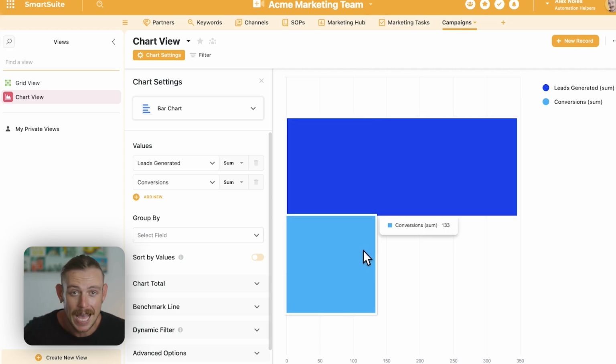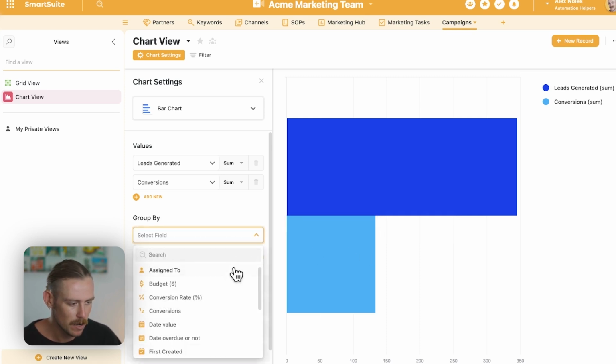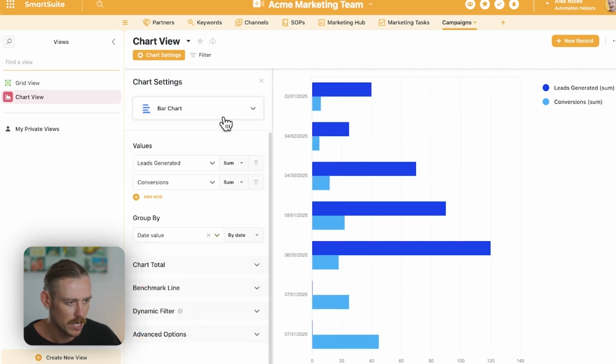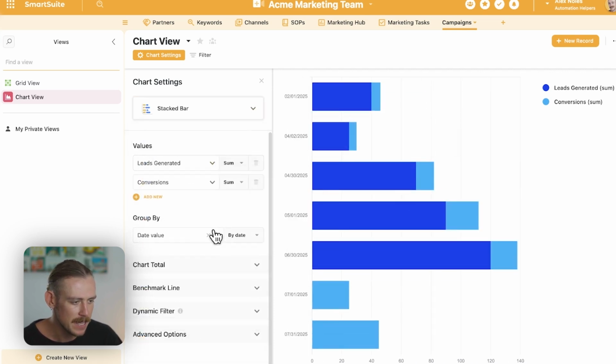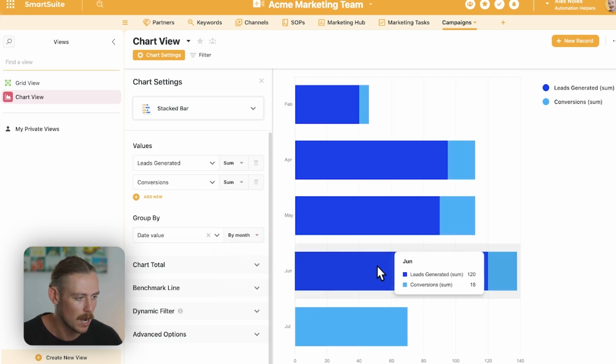Now let's look at creating a stacked bar chart and compare month on month. So we'll select the grouping, and we're going to select the date value. We will need to change this to a stacked bar, as we can see there. Then the cool thing that we can do with SmartSuite is in other platforms, we'll have to create a formula field in order to calculate month, quarter, and so on. But we can just select it right here from the UI.